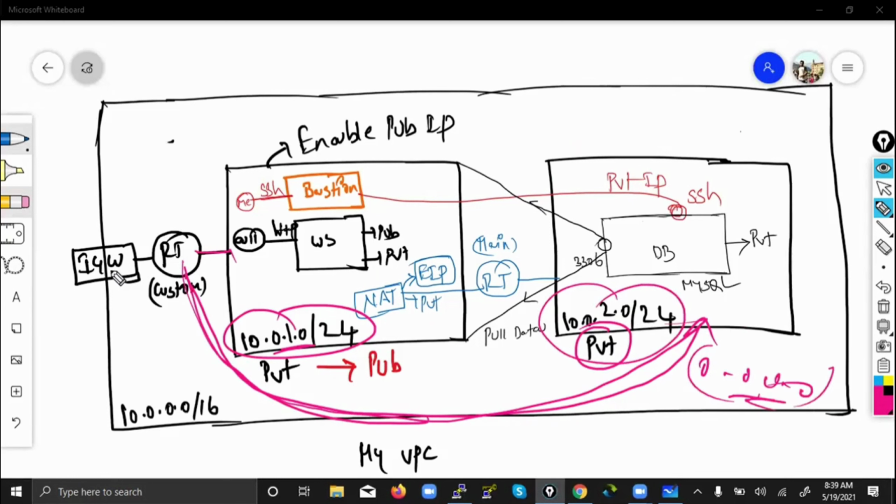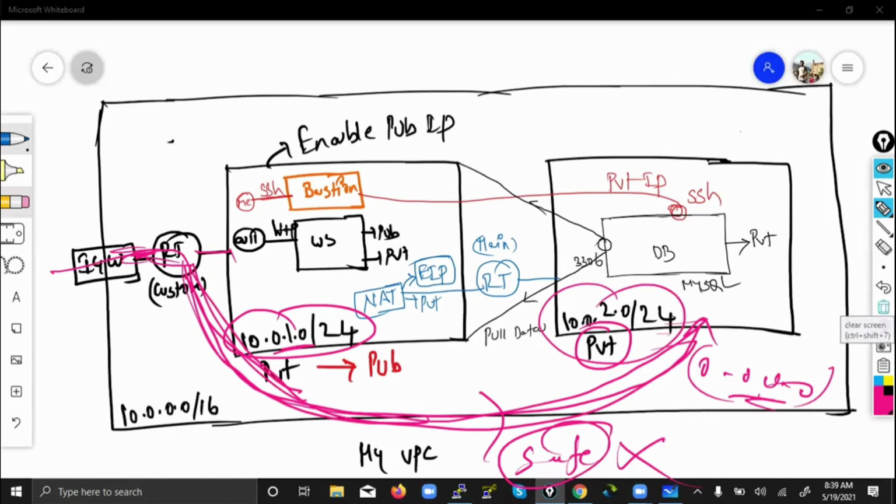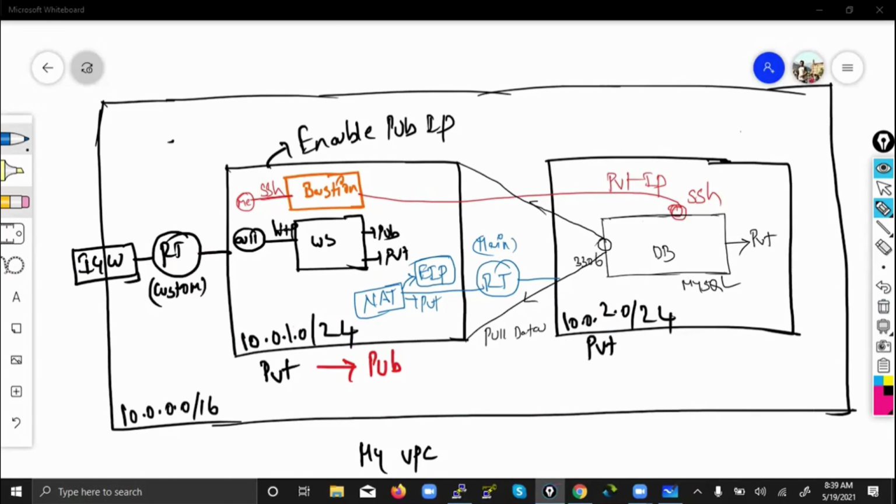So what will happen? Internet will come like this. But is it safe? No. What did I say? Nothing should be in direct contact with the internet gateway. If you have something in direct contact, that is a bit insecure. Okay. Thank you.